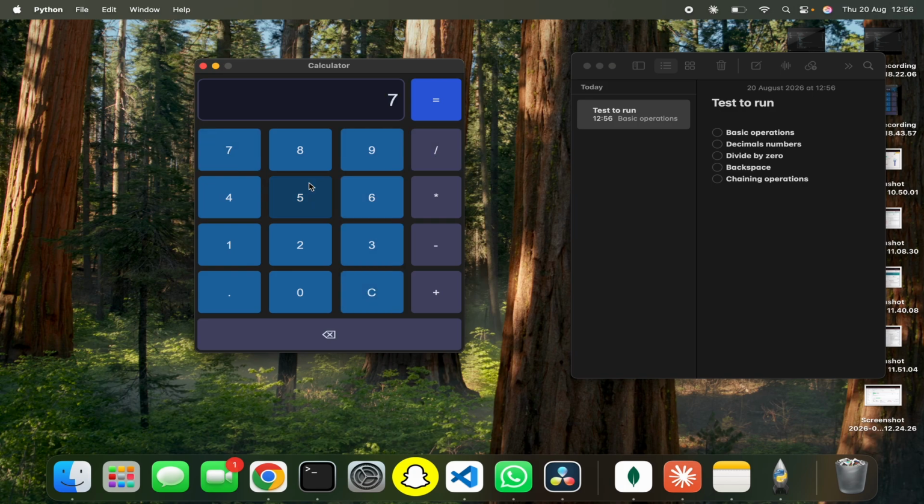That one works. 7 times 96.4 is equals to, I'm assuming that one works as well. Someone should just check if this is correct and let me know in the comments. Same thing with division, same thing with minus, and obviously same thing with plus as well. That one works. So let me just check plus right now. That one works.